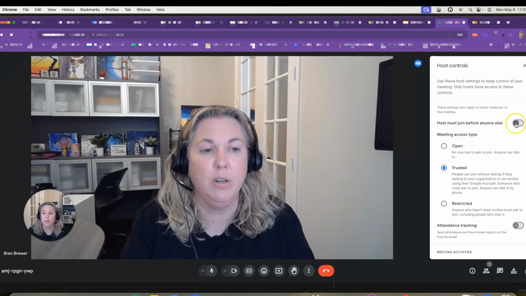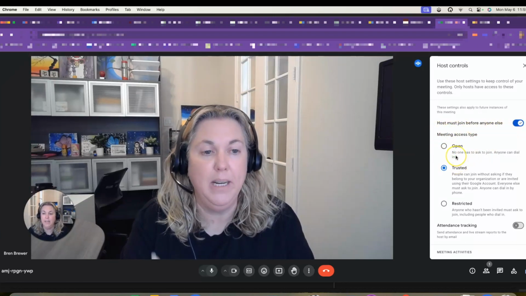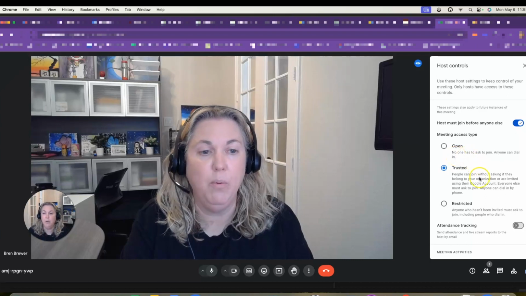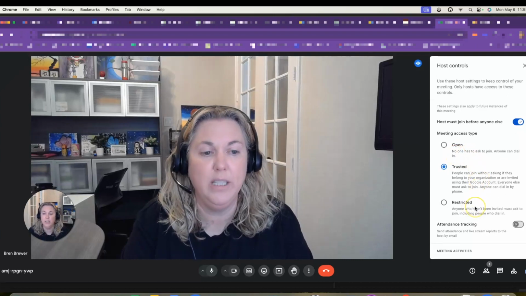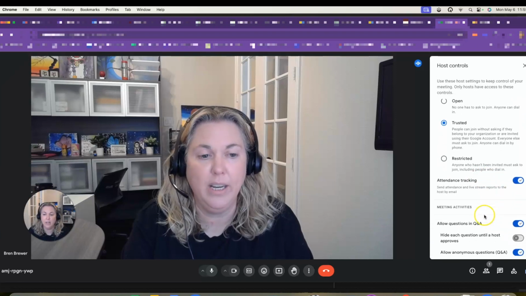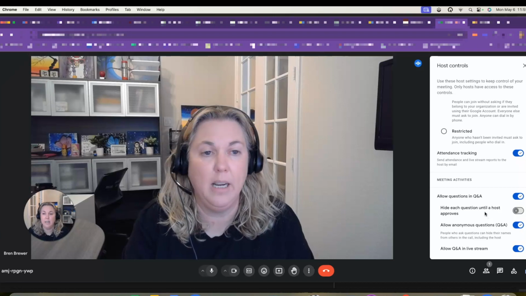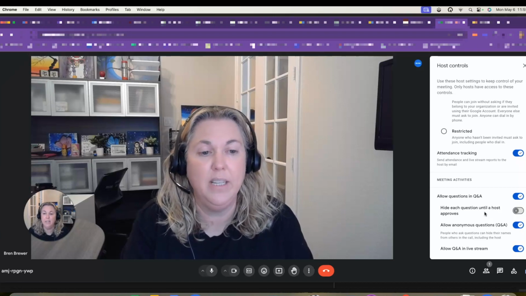So you can turn on the host must join before anyone else. You can turn on the meeting type to be open to anyone, trusted people only, or restricted to people that were invited. You can also turn on attendance tracking, and that's going to send you a list of everybody that joined the meeting and the timestamps of when they entered and left.